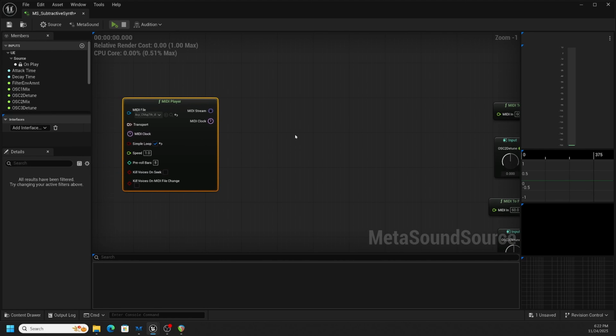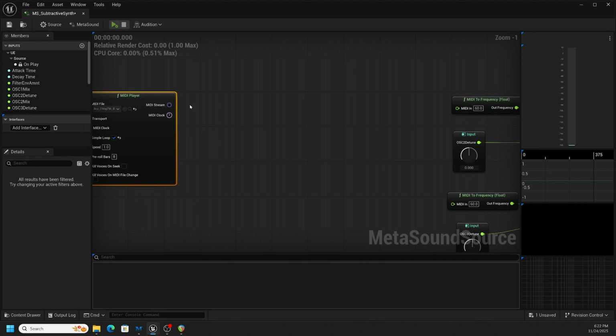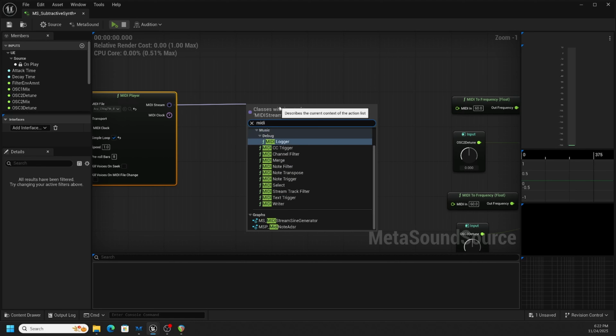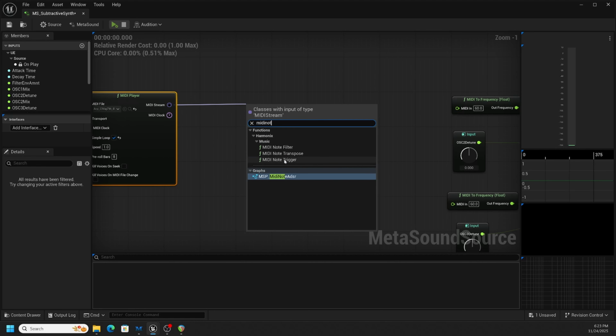Okay, so the MIDI stream is going to come out here. That's the MIDI information that's going to be coming out as though we are playing a MIDI sequencer or playing a keyboard, whatever that might be. And so I need a MIDI note trigger. That's what I need. So that's going to take the MIDI note on information and note off information and turn it into triggers which are more appropriate for this type of environment. So MIDI note trigger is right there.